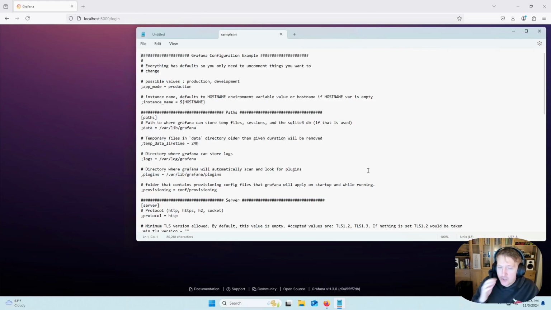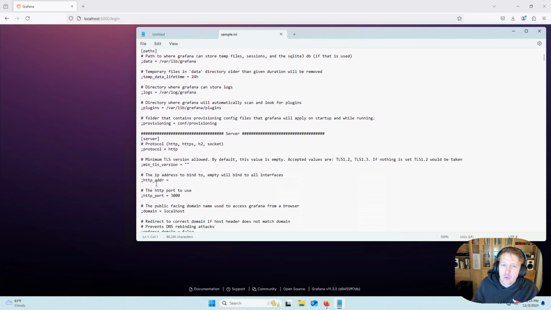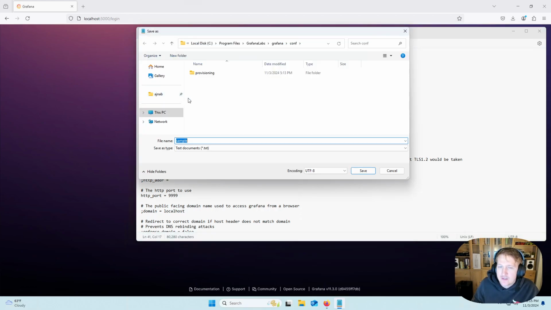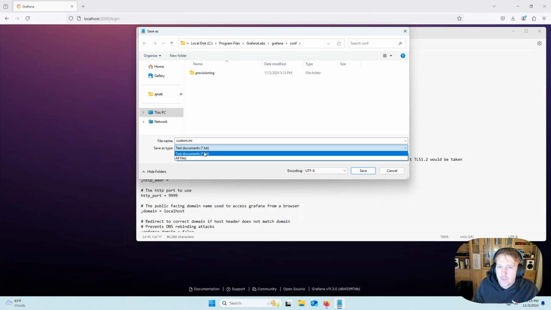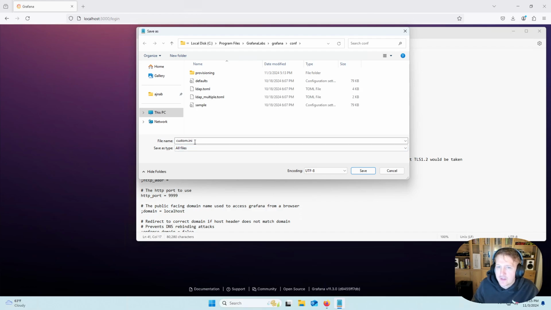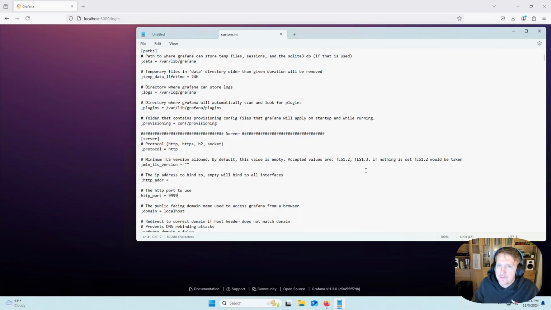Now we need to make one change here, and that's going to be the port. So down here where you see HTTP port, we're going to delete the semicolon that's leading the HTTP port variable here. And then instead of 3000, put whatever you want. I like to do 9999 for Grafana. And then we're going to do file, save as, and then we're going to do custom.ini. And then one more step, we're going to change this to all files, or else it's going to save it as a text file. It'll be weird. It'll be like custom.ini.txt. It's a pain. And once that custom file is done, we'll click save.